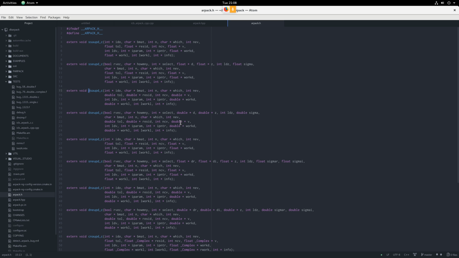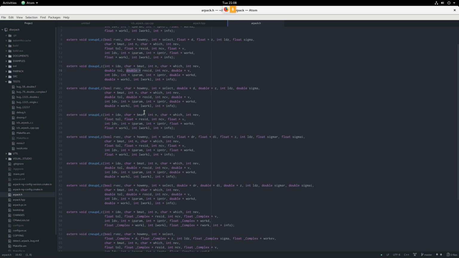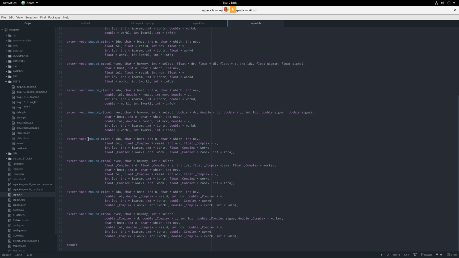We have the type at the front, so S would be single precision floating point, and we can see that matches up with the float specifiers here in the types. And then if we look to double as well, we see D for double precision, we see pointers to double. And if we go down and look at the complex, we have C for complex single precision, so we see float complex, and again the same for Z. That's double precision complex.